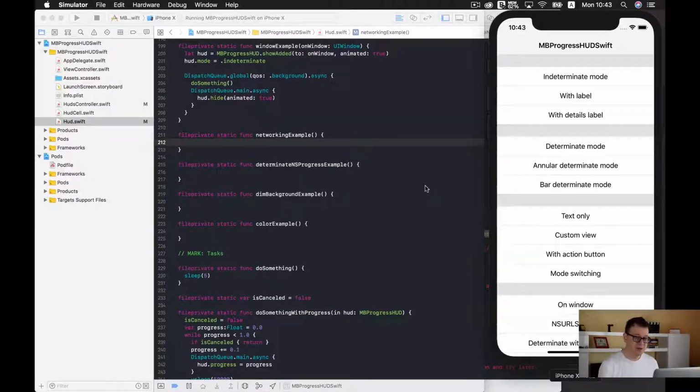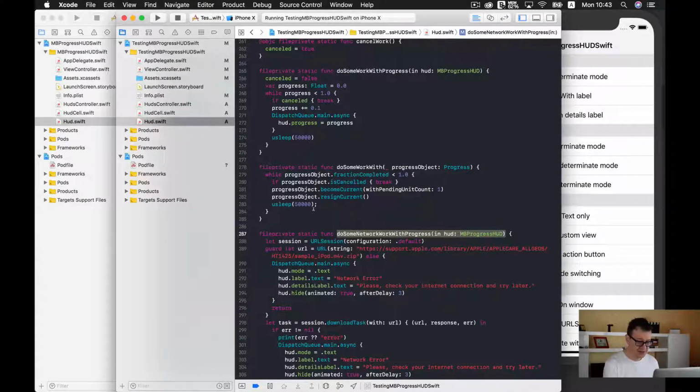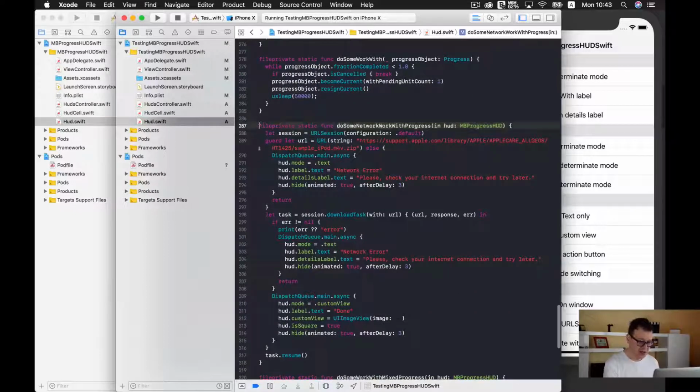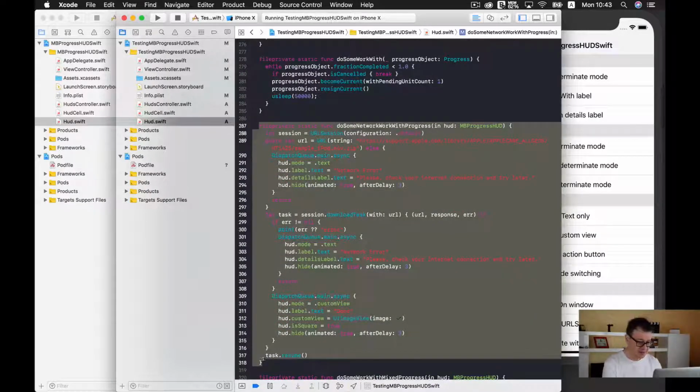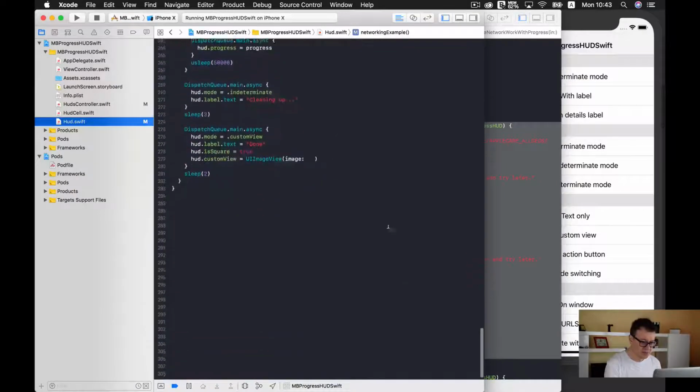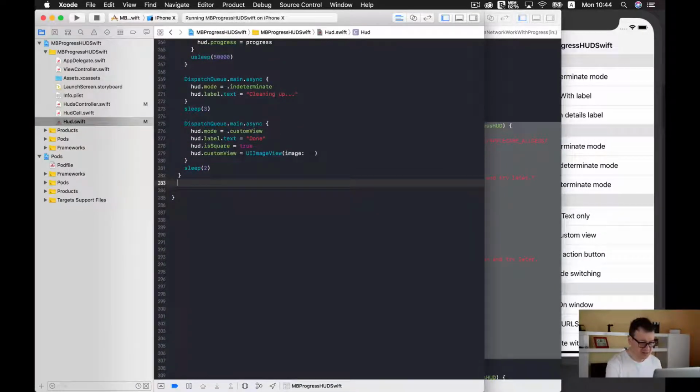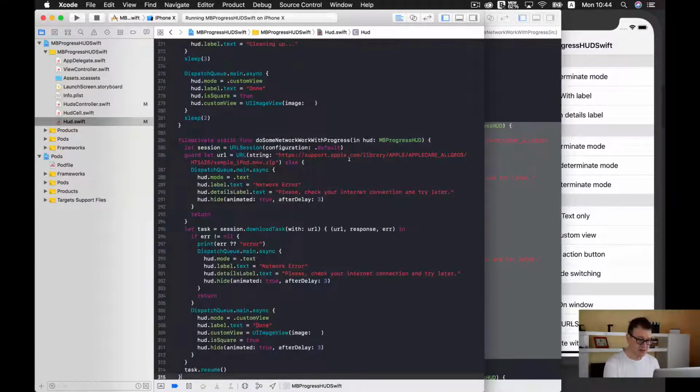Now for our networking example, we are going to fetch some info, or maybe download something from the web. And I have prepared this function ahead, and it looks something like this. Let me just copy and paste this, and we will just go through all of this. I don't want to type this out because we are already in the minutes for this video, so I will just go through this. So it takes in our Progress HUD.